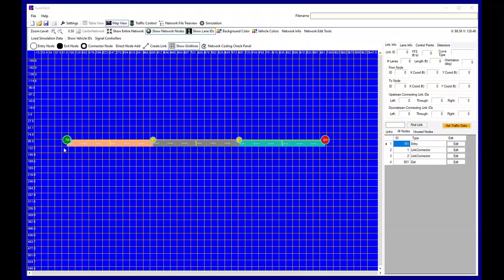Again, the nodes numbered 701 to 799 are going to be entry nodes. Nodes numbered 801 to 899 are going to be exit nodes. And the lower numbered nodes are going to be link connector nodes. Different colors are also used for the different link types.